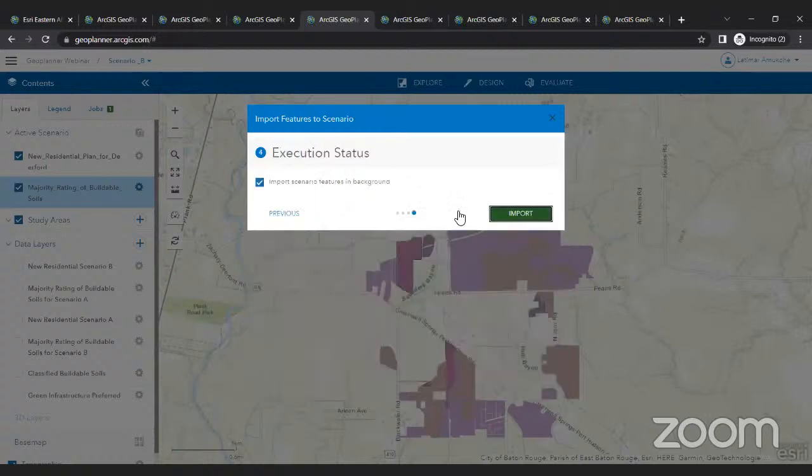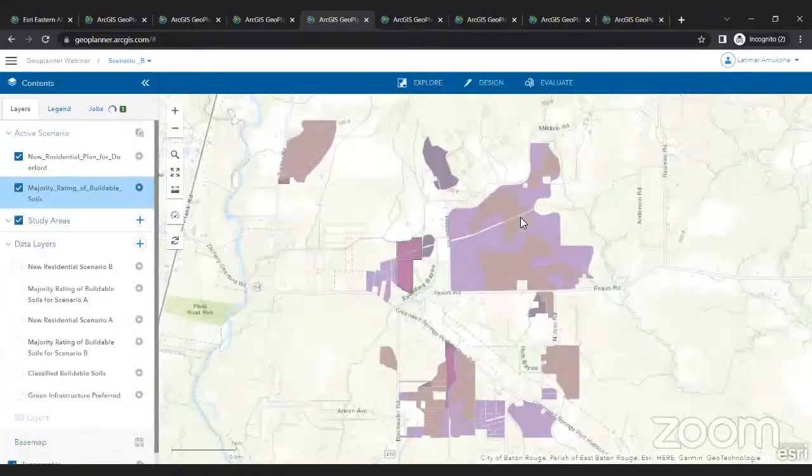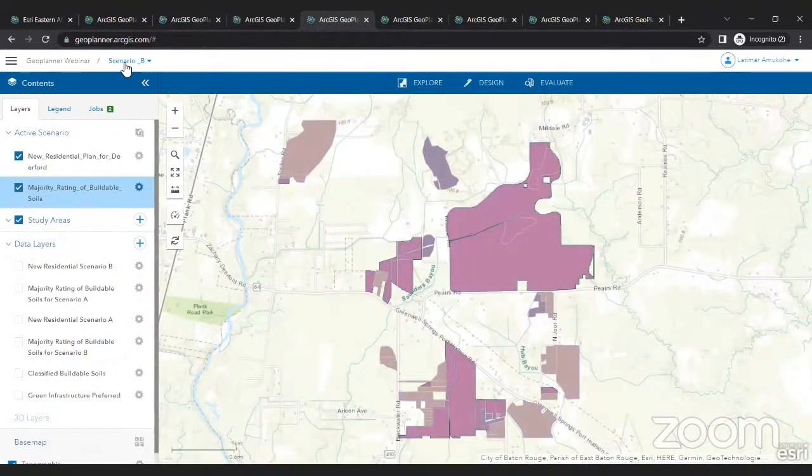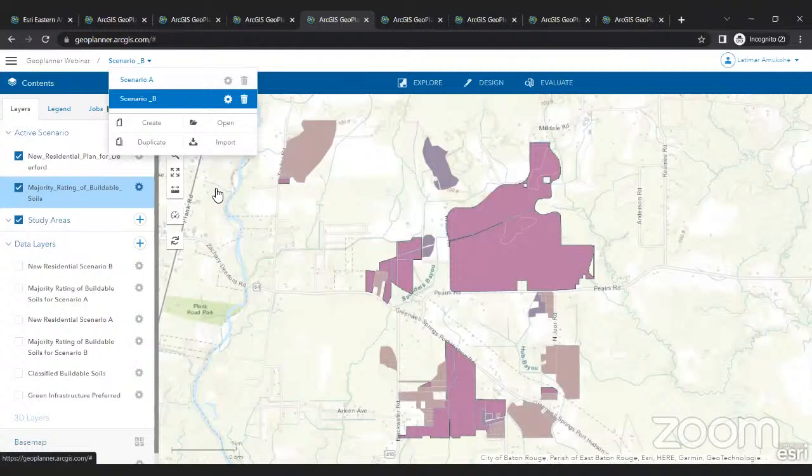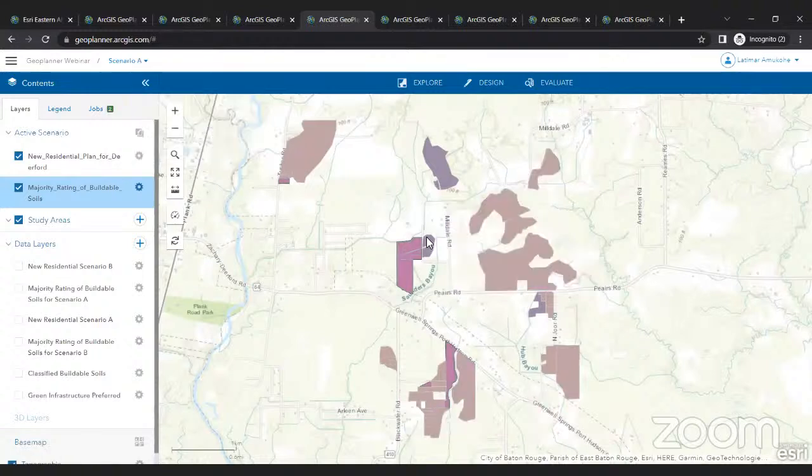And then we'll click import. Once we do that, then that data is also added into the plan. Now, you will tell the difference because this is scenario B, and when you go to scenario A, there won't be any data added other than the new residential area.